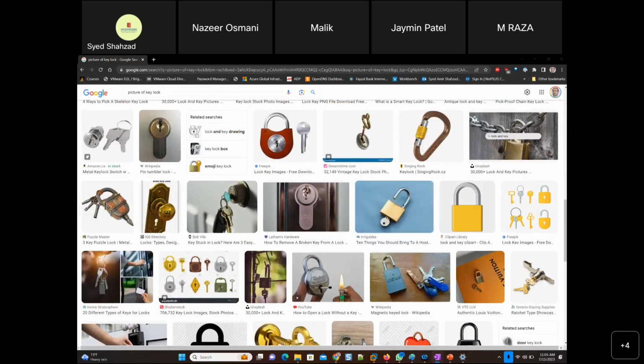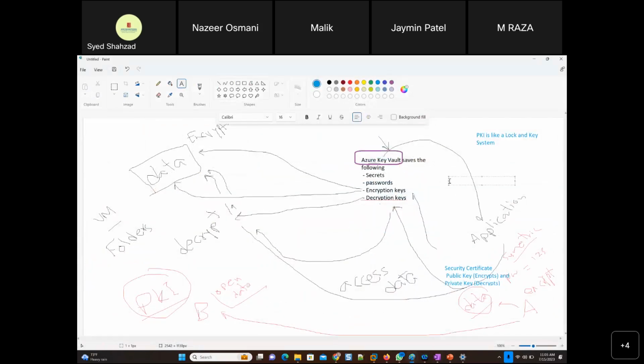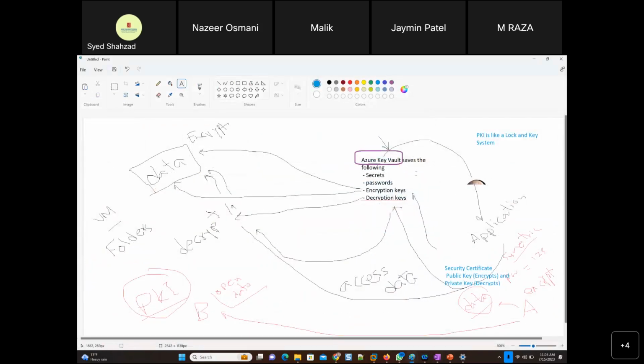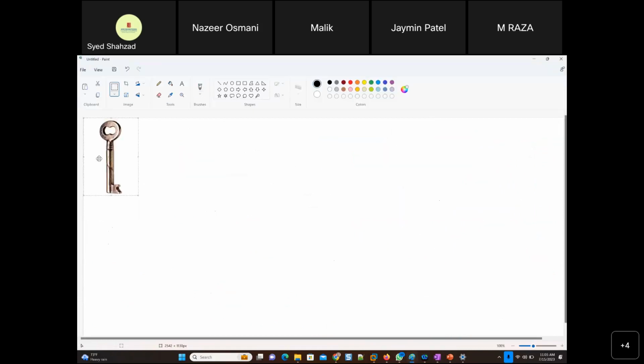And lock and key. So the PKI system works like that. And I'm just going to now show that in the diagram. So there's a key, right? And that key has a lock as well. In fact, I'll just put it in another diagram. This is too messy. So there's a key here, and there's a lock here as well.